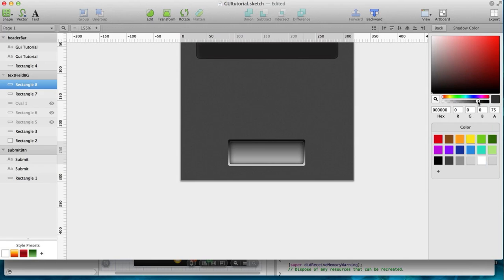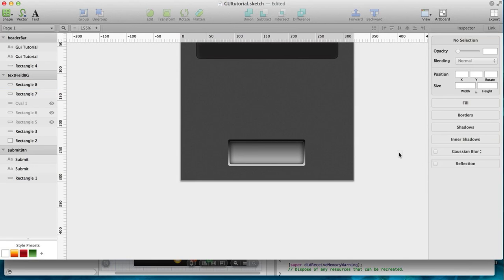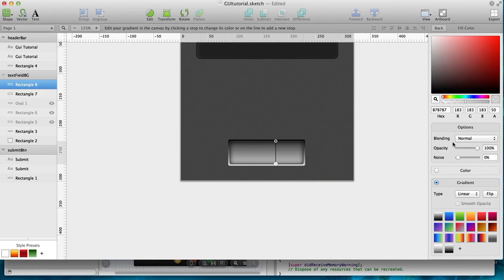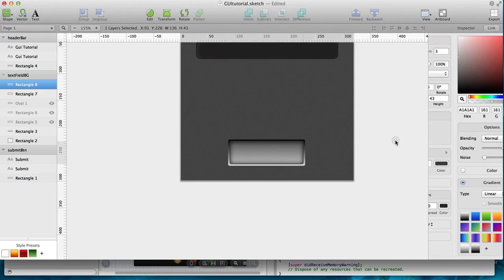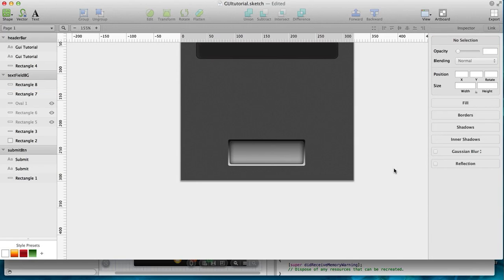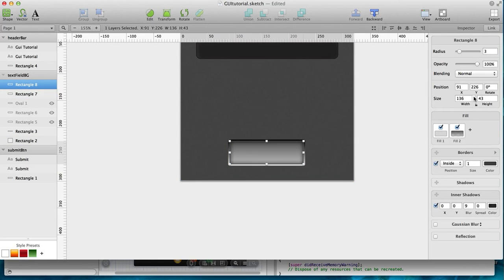Let's just alter the color of that. Okay. We'll make this a little more gray in color, to a lighter gray. So now we have our button on top of the slightly recessed edge. Again, you can play around with the size to get the desired effect till you're happy with it.